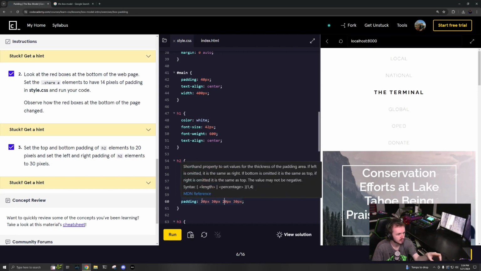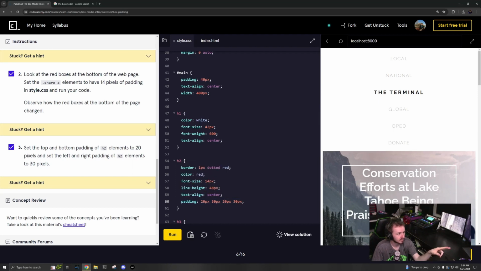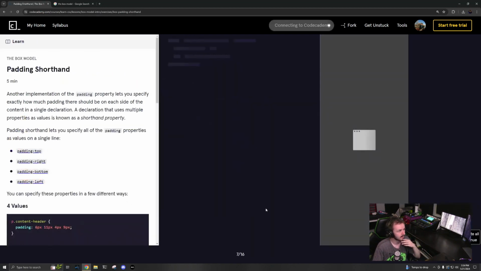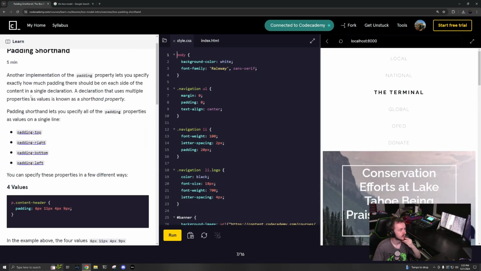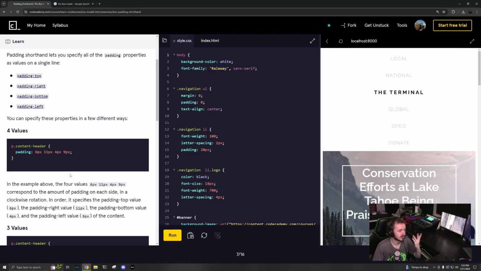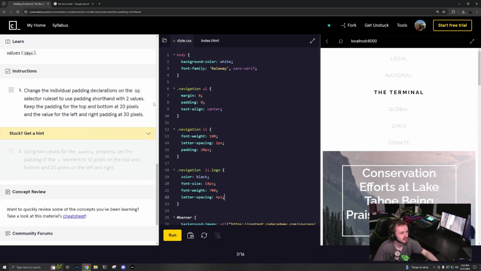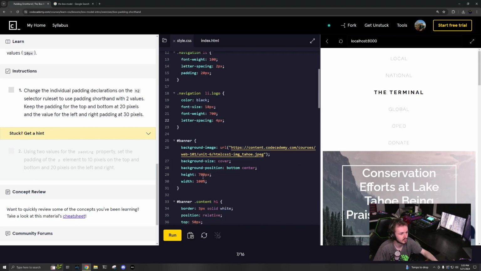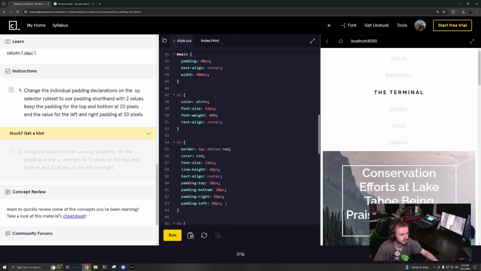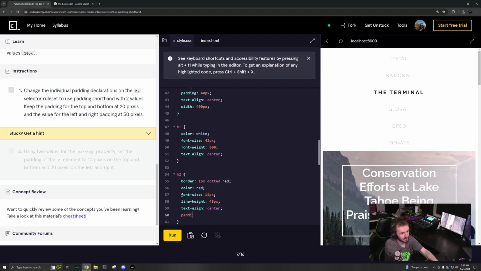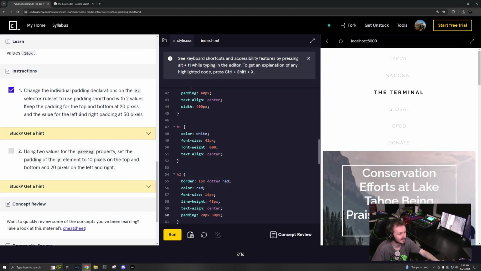So now with how I'm alternating, it'll be 20 pixels on the top and bottom, 30 pixels on the left and right. If I run that, it should be the same thing. All right. So this is exactly what I just talked about, and it is right and left instead of start and end. So yeah, we already did this. Change visual padding H2 selector to use padding shorthand with two values. H2. Yeah, I already did this. Padding is 20 pixels, 30 pixels. It didn't expect me to do that the right way the first time.